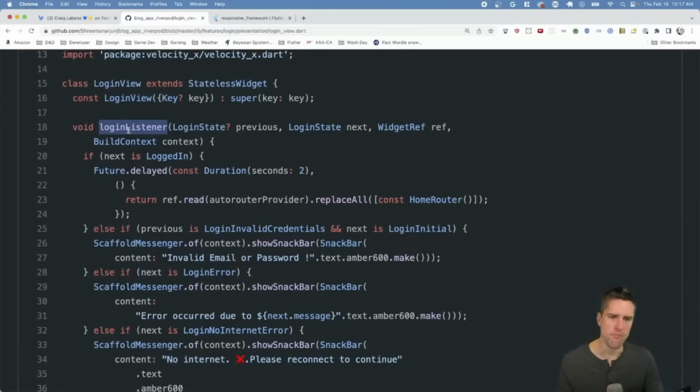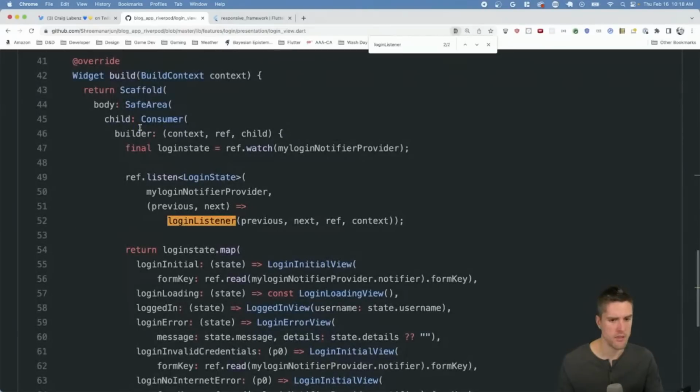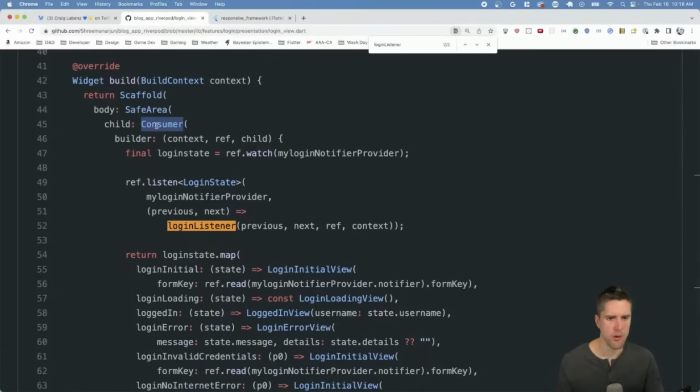Login listener takes a previous state and the new state, and this is a Riverpod object and a build context. Okay, this is a pattern that I am unfamiliar with. Let's see how this works. Oh, interesting. Okay, so this consumer widget, this is more Riverpod stuff. So scaffold, safe area, totally standard, consumer. This is just hooking everything into Riverpod. Ref is the magic Riverpod object that can go figure out what the state is, register listeners, all that kind of stuff. This is registering a listener.